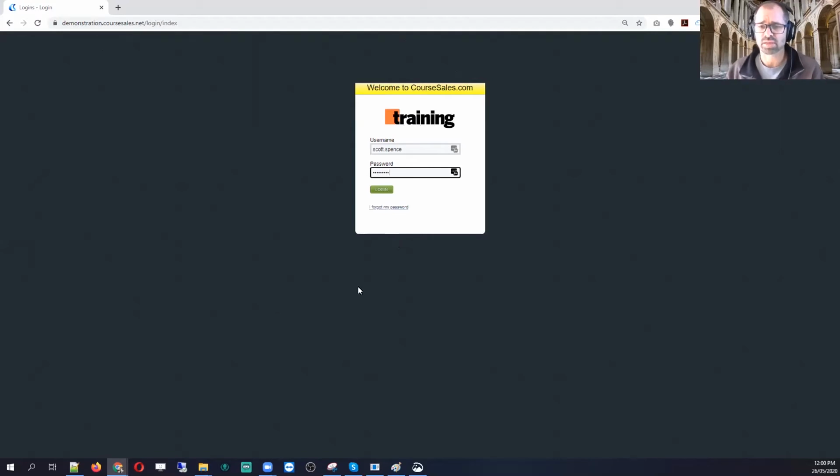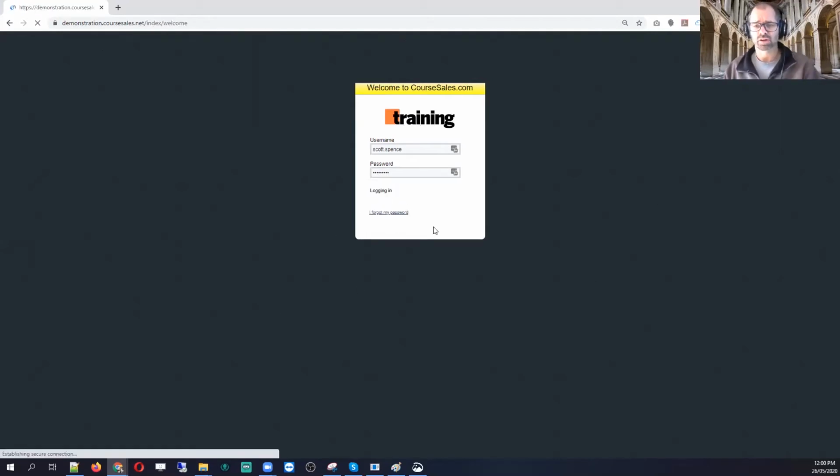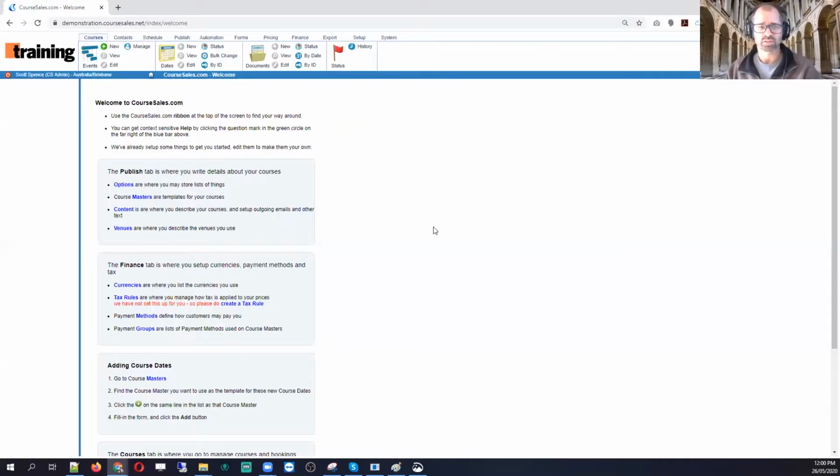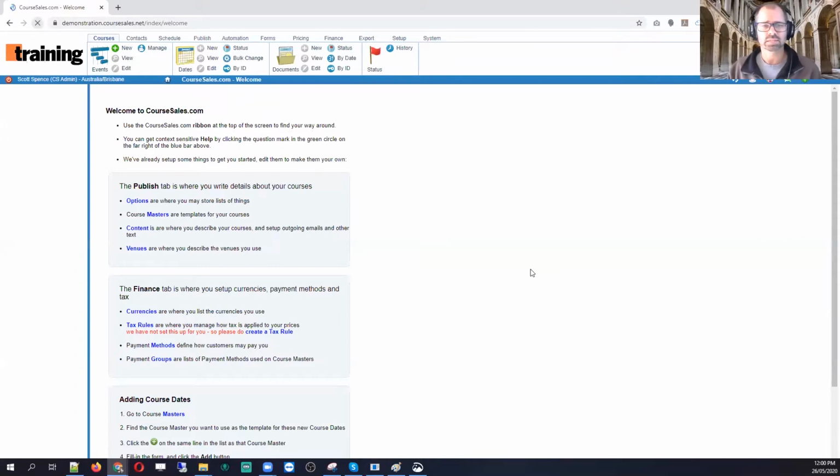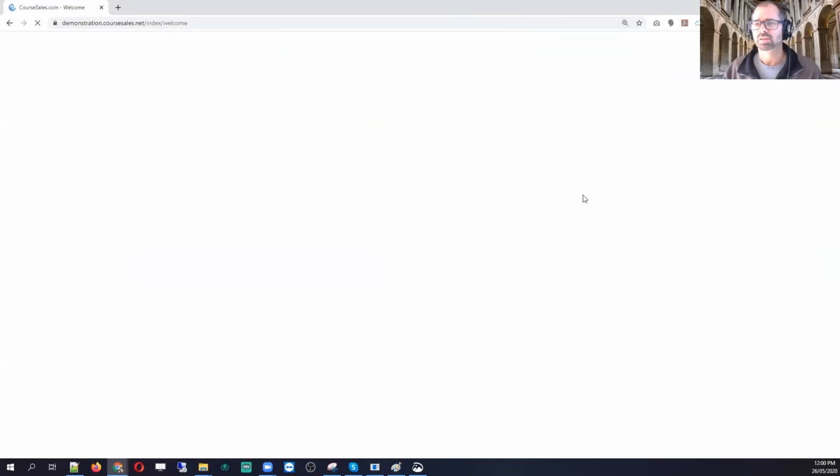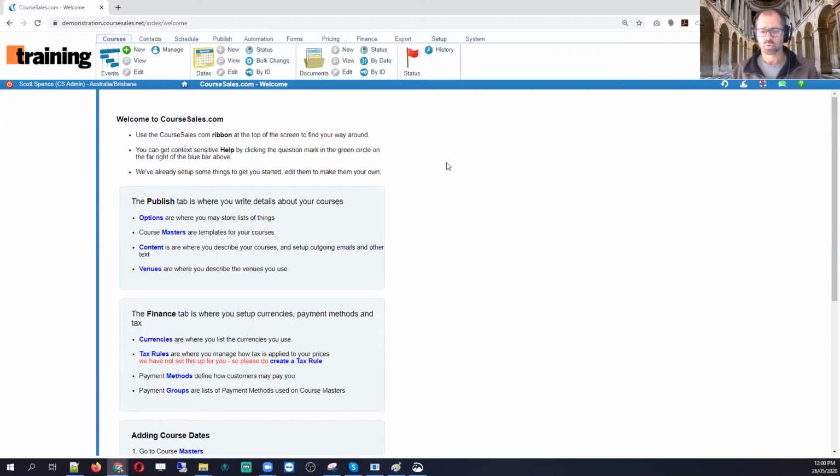So here we've got the login window. I'm going to click on login and let's jump in there, and I'm going to show you around course sales. So the first page you get to, I'm going to zoom in a bit here so you can see it easier. There you go. Bit of zooming in so you can hopefully see that quite nice and easy.